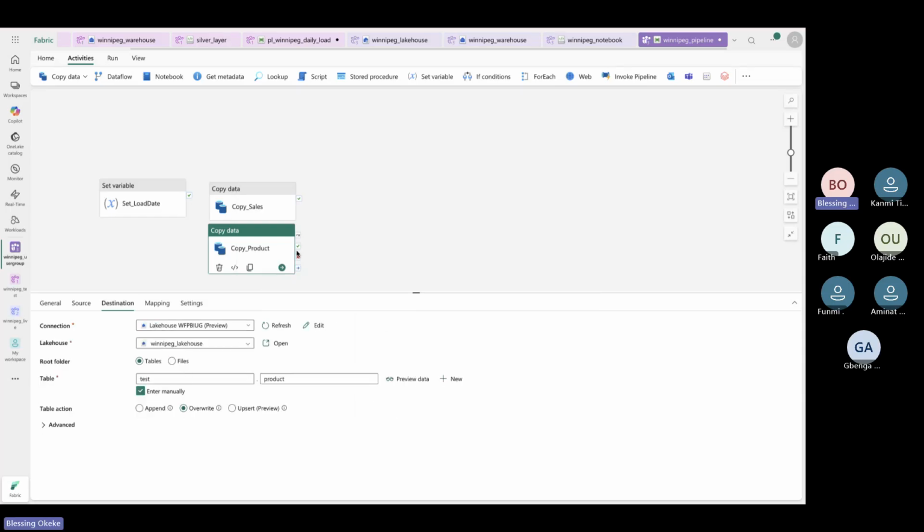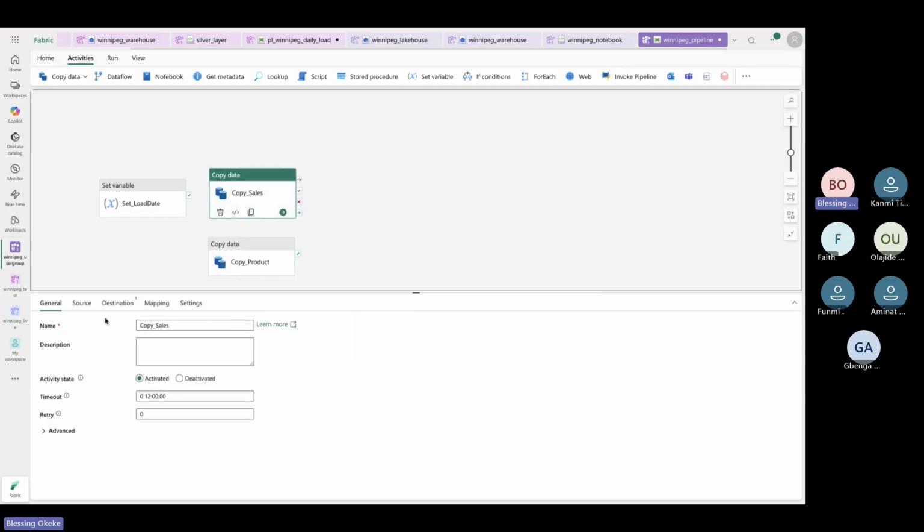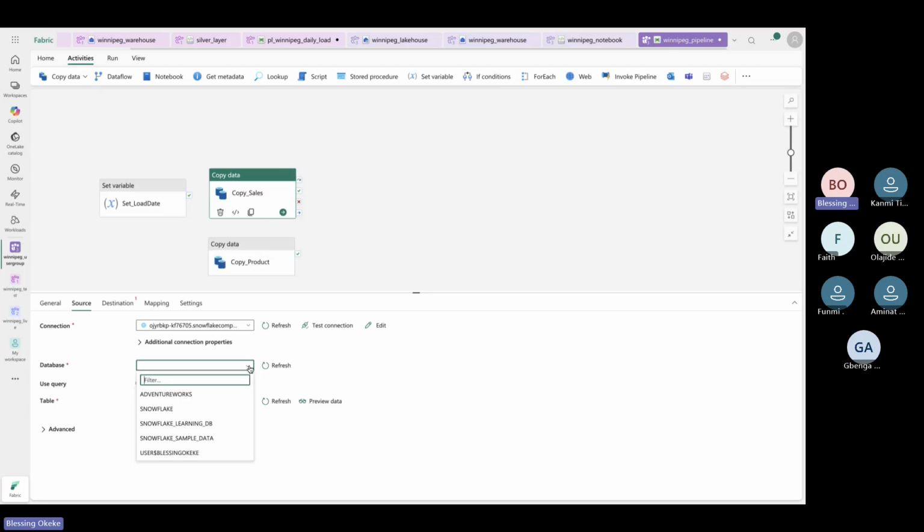Then now you're good with this. You come down to sales. I'll click on adventure works again. This is sales, right? I'll come here. So while this is loading, I still need to bring in 2 more data. So add copy data activity.